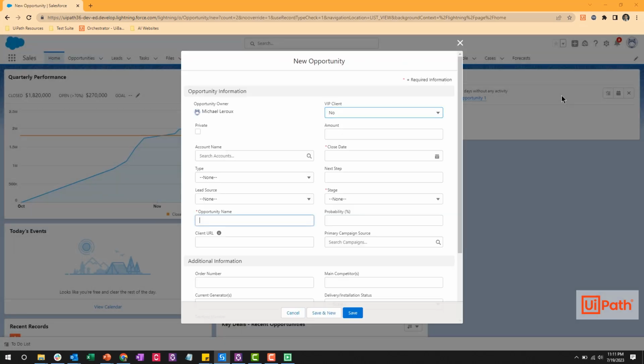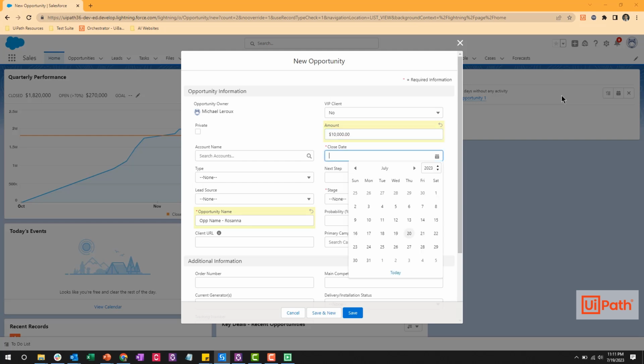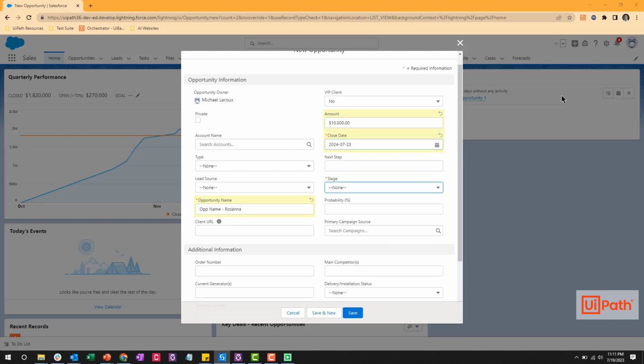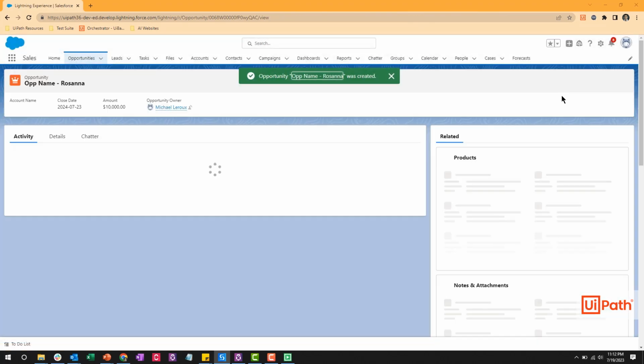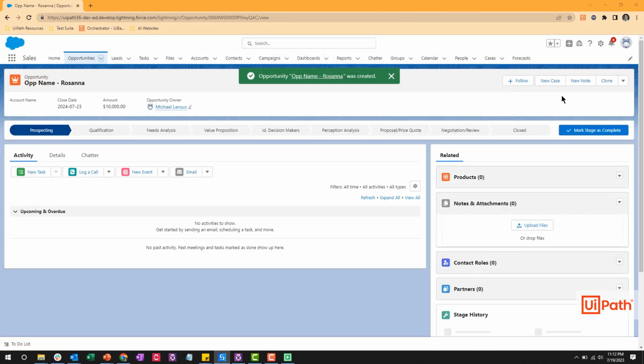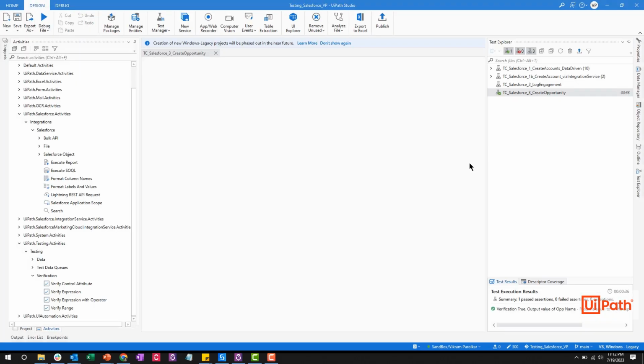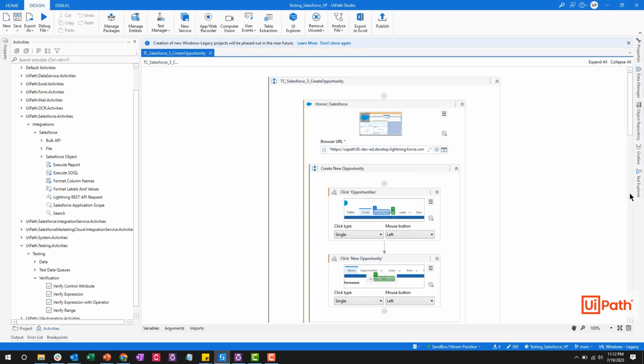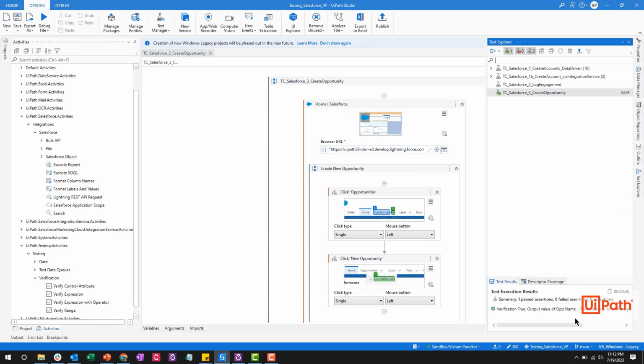Even with new fields, VIP client and client URL, the automation works the same with no changes needed. This is because UiPath leverages Salesforce selectors, or the underlying code. The UiPath driver is customized to work with sfl-path properties. Thus, even the movement of fields like opportunity and name result in no issues. Again, as we navigate to Test Explorer, we see that the test case has passed.